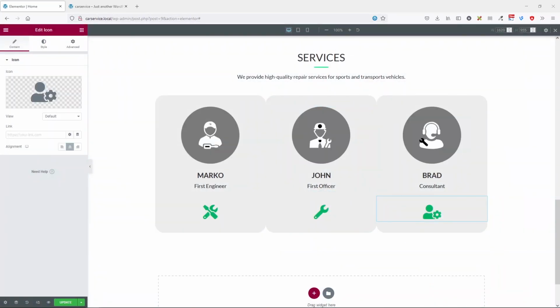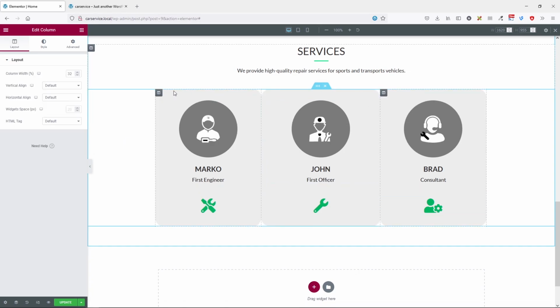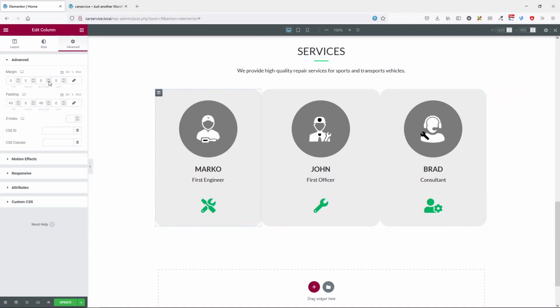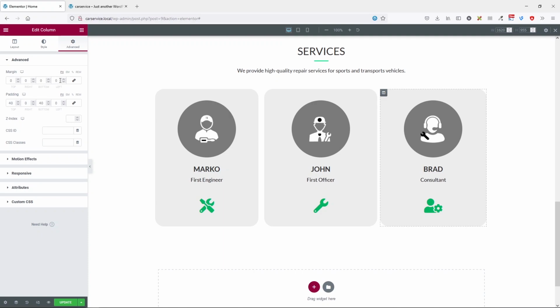Okay, now what we need to do is to add some margin, right? Okay, let's add some margin. Let's do that the harder way. For the first column, let's add the margin right of 10 pixels. Second column, margin left and right 10 pixel, and remove the column width. And for the third one, margin will be on the left 10 pixels.